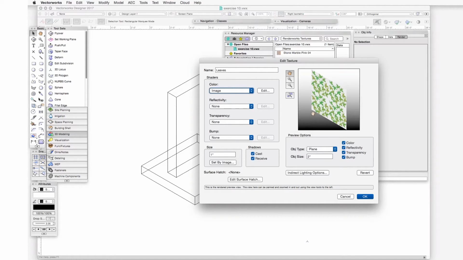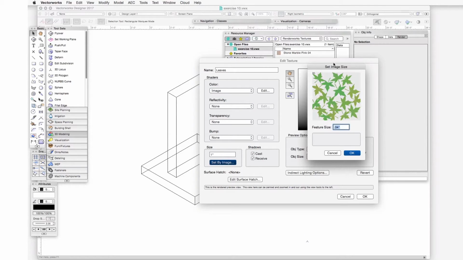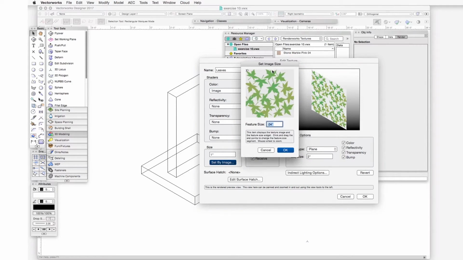Now we need to make sure that the image is the right size for what we'd like. So we go down here to the lower left side. You see the default is 1 inch in the case of imperial measurements. We leave that part alone. We'll go and click on the Set by Image. Click on that, and this window opens up. The Set Image Size. Here's where we determine how big the image is going to be in actual dimensions.